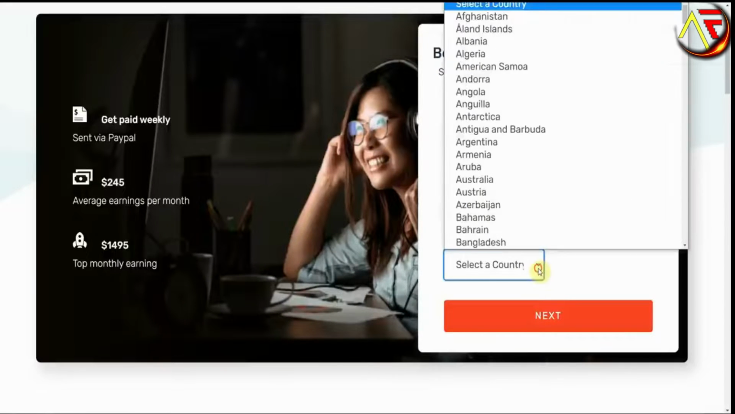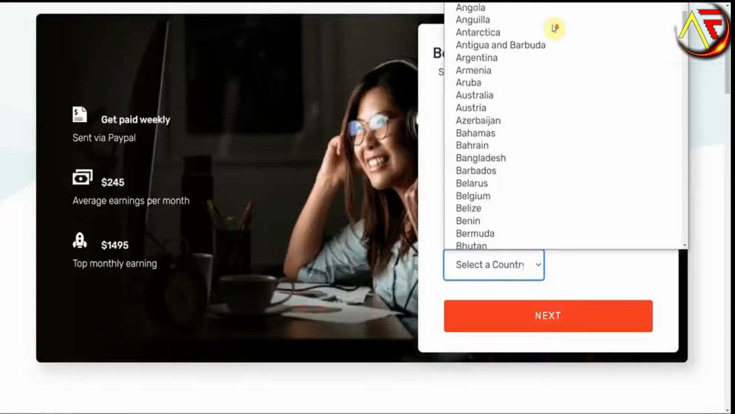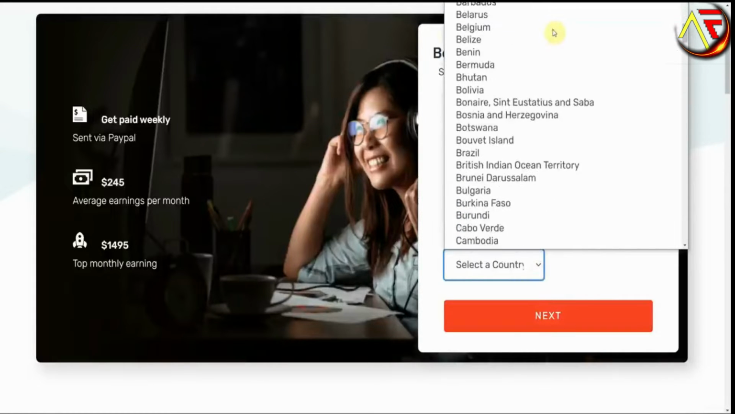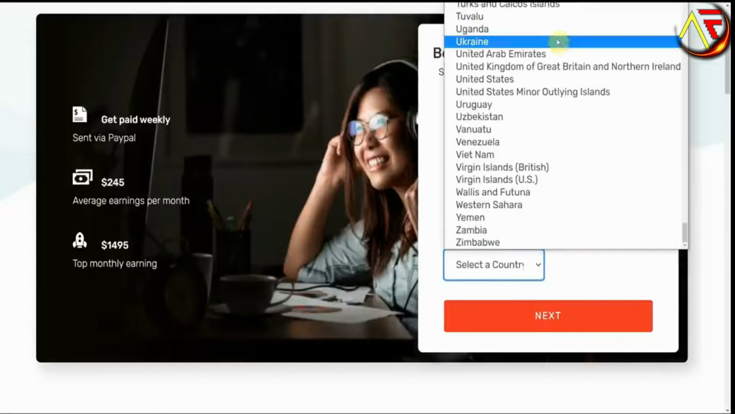As you can see here, they are basically accepting people from all over the world. It does not matter from which country you are coming from. You can join this opportunity from wherever you are right now.